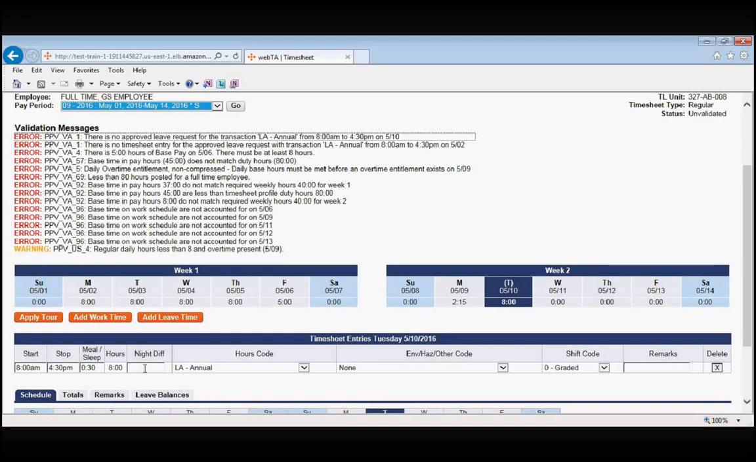Oftentimes, timekeepers will come to the timesheet and click this Add Leave Time button and put annual or sick leave directly on the timesheet. But if there is not a request to go along with it, it basically counts for nothing. So once again, in this scenario, it's telling us there is no approved leave request for the annual leave on 5/10 from 8 a.m. to 4:30 p.m., which means we need to delete this annual leave off the timesheet. We go to the right, select the Delete button.